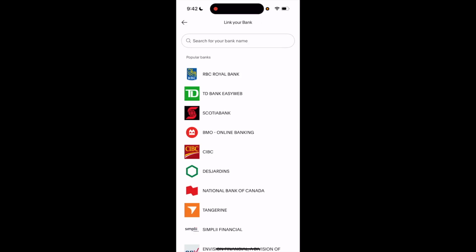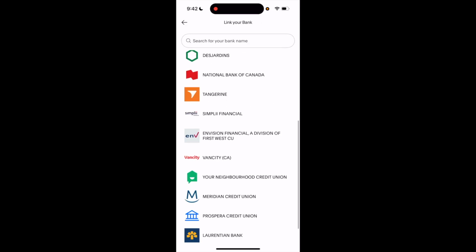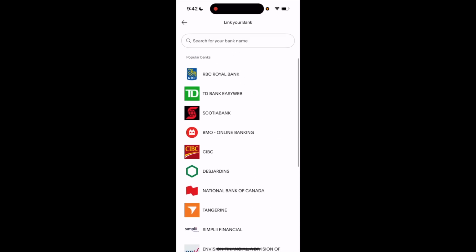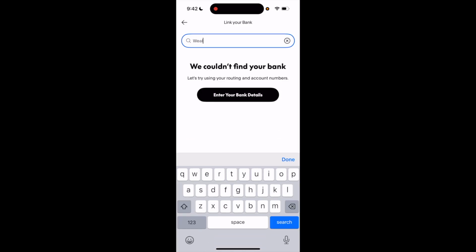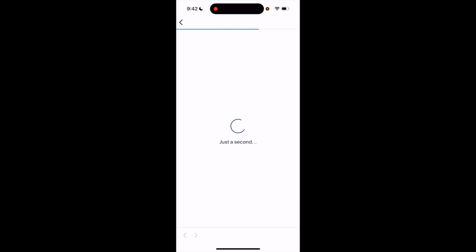On this page right here, if you were to scroll down under popular banks, you won't actually see Wealthsimple. So instead you have to go to the top here, press on search for your bank name, type in Wealthsimple. It's still not going to show up, so go ahead and press on enter your bank details.